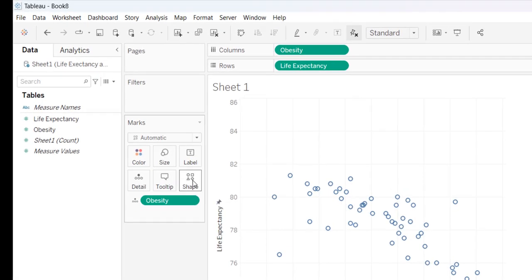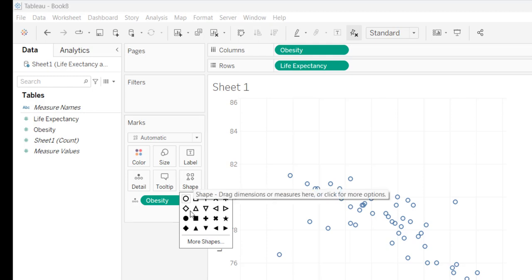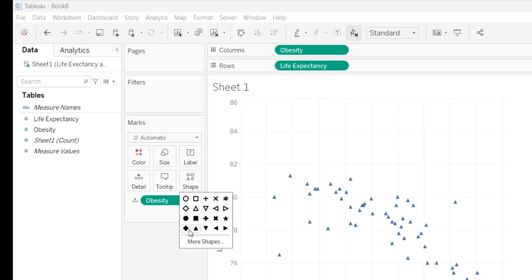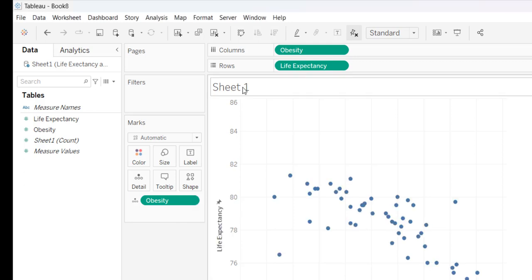Now I'm going to take these shapes, and I don't like these little circles. So I'm just going to go to shape. And I'm going to pick something that is filled in, and I think I'll use these little triangles. Or I can make them dots, or I can make them little X's, I can make them stars, but I think most of us are used to seeing just a colored in dot.